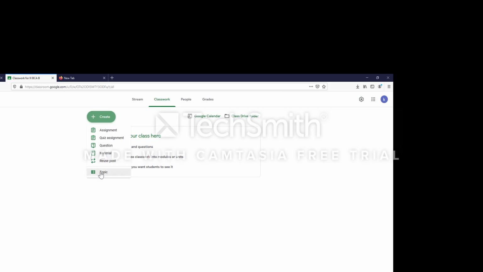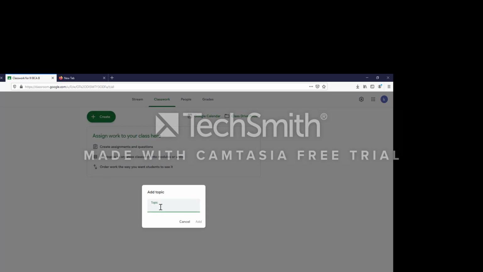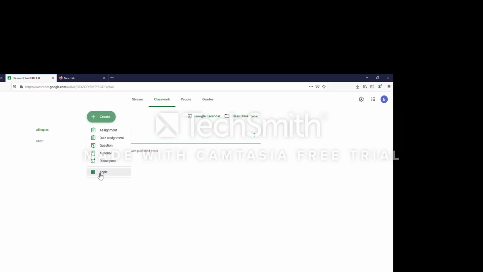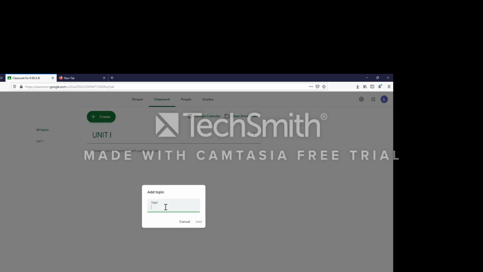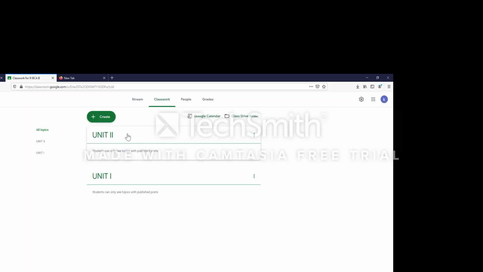Now I am going to select topic. My today's topic is Unit 1. I can create another topic for Unit 2. We can rearrange the units. Now we create an assignment for Unit 1.